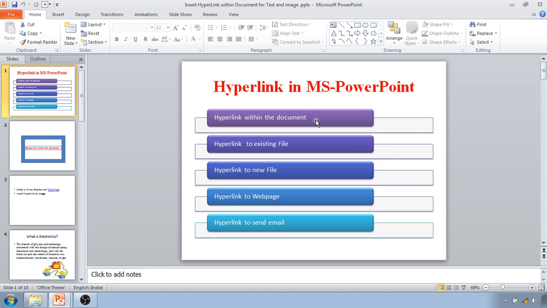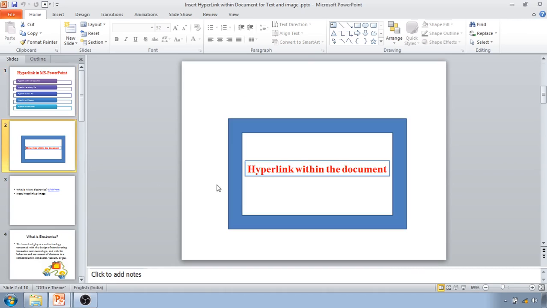If you are creating a hyperlink within the document, you can create a hyperlink to an existing file. You can also create a hyperlink to create a new file. You can also create a hyperlink to go to a web page. You can also create a hyperlink to send an email. So in this video, what we are going to learn is the hyperlink within the document.